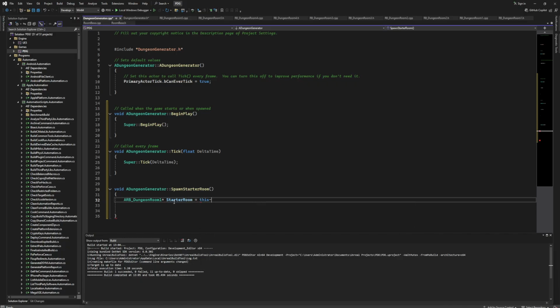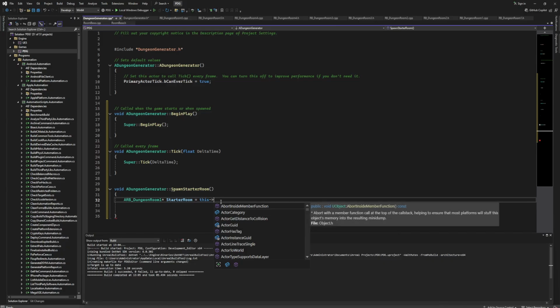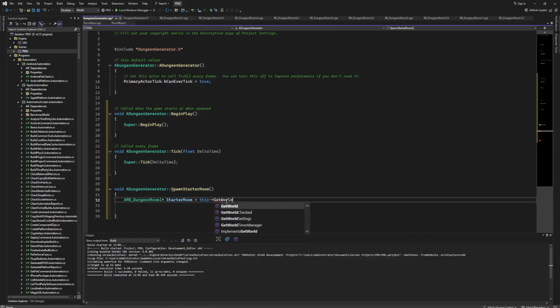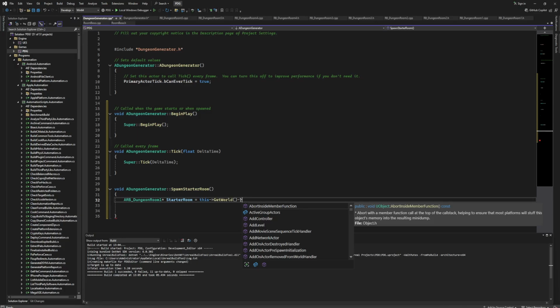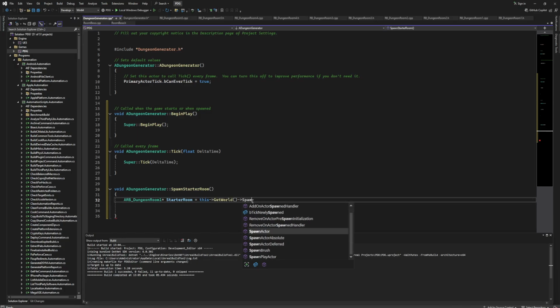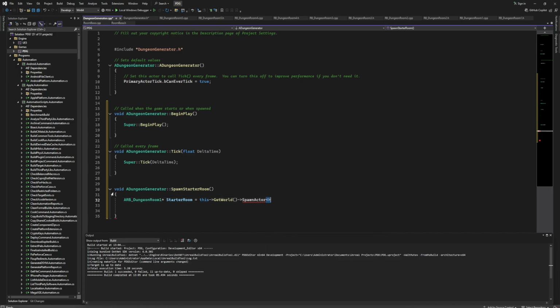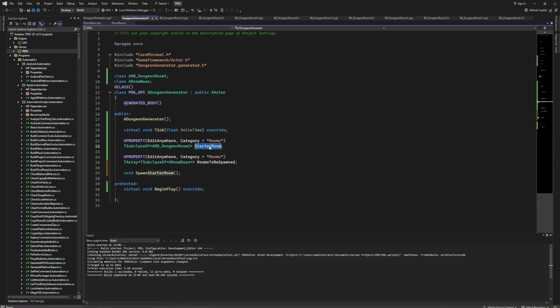The next thing that we need to type is this, and then this minus greater sign. We need to get world context, so just by typing GetWorld. Okay, now we need to type again minus greater, and from that we need to get a function that is called SpawnActor. Okay, now we need less and greater sign, and in between them we need a class basically of an item that we are spawning. So that is this ARB_DungeonRoom1. And basically here we just need to pass in this starter room.